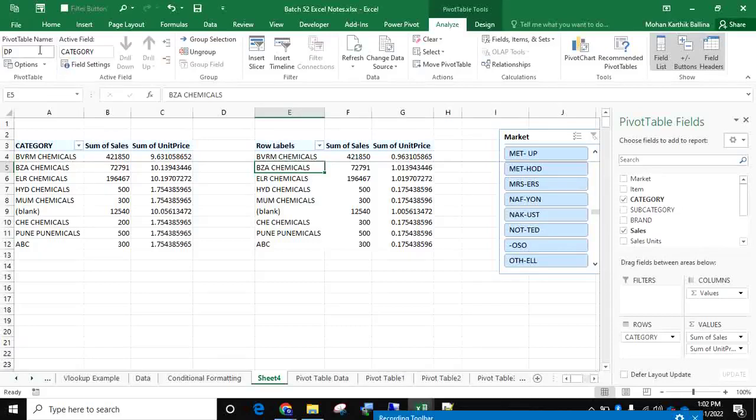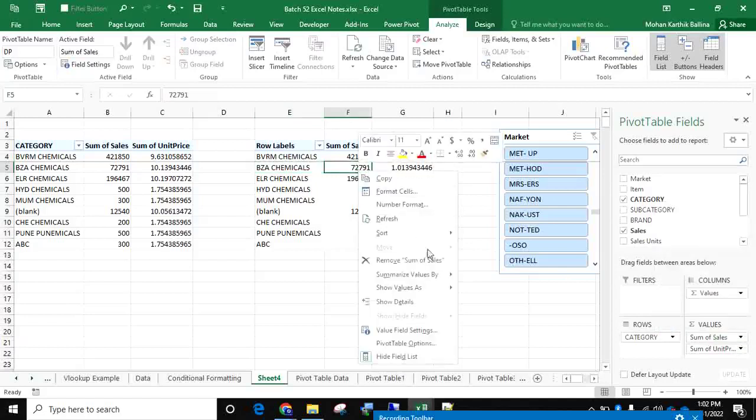What is a pivot table? Pivot table is used to summarize the data. We have 4 different sections: filters, columns, rows and values. Suppose sales by category, you can drag the category into the rows section and sales into the values section. The values section always contains numerical columns. You have different kinds of aggregate functions. When you right click on it, you can see sum, average, count, max, min.